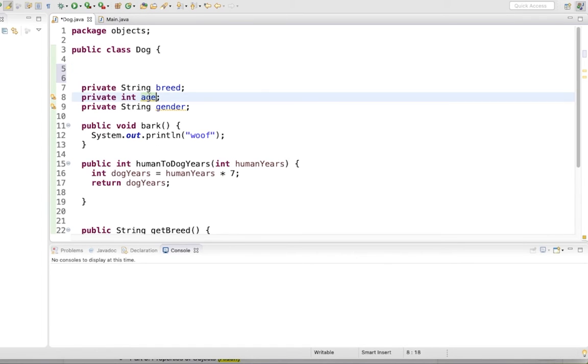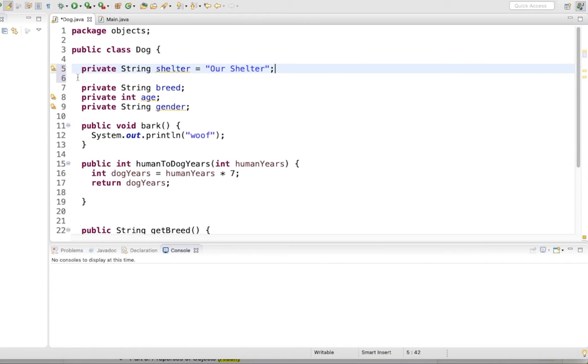Their age might change, their breed will have to be set by the user, so it'll be kind of dynamic. But for an instance field that's pretty much going to stay the same and you know what value it's going to be, you can use the final keyword. So let's say I have private String shelter, and it's going to equal "Our Shelter." Maybe that's the name of our rescue shelter. We know that this shelter is never going to be changed, and we don't want anyone to change it. We don't want anyone stealing our dogs. That's where we use the final modifier.